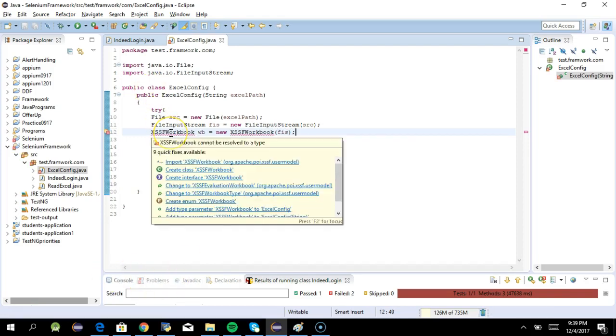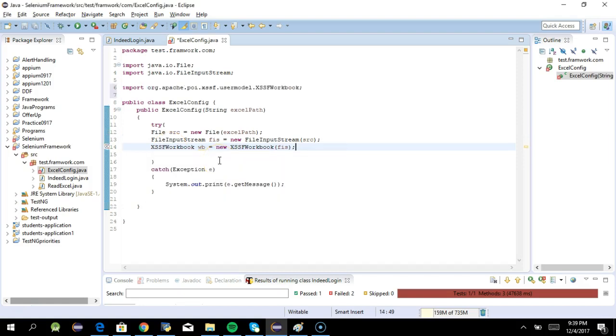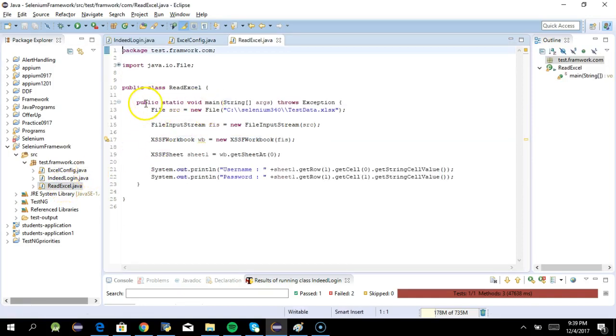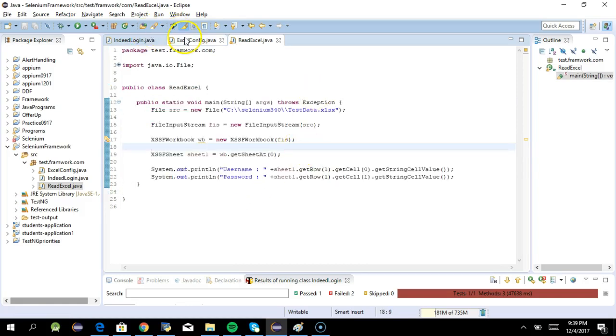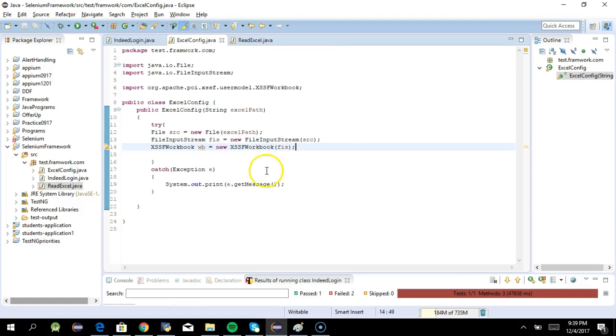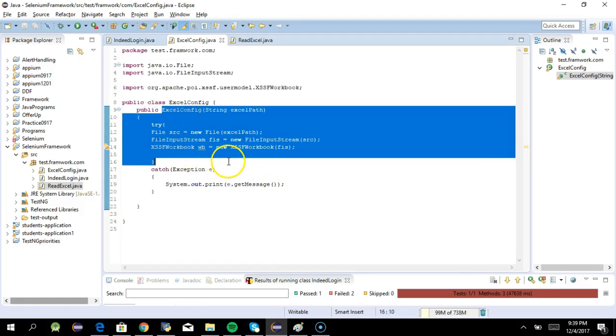So this one is coming from Apache POI. We have discussed in our previous tutorial how we can read Excel. I'll mention the link of that tutorial in the current tutorial so that you can go through it. So now our file is loaded, the Excel sheet is loaded.